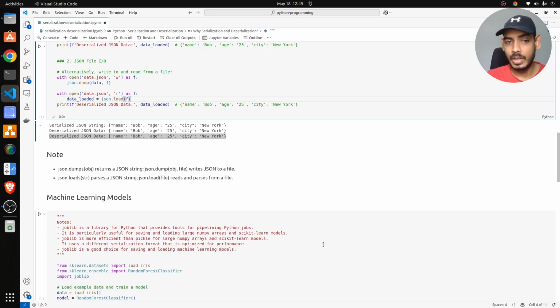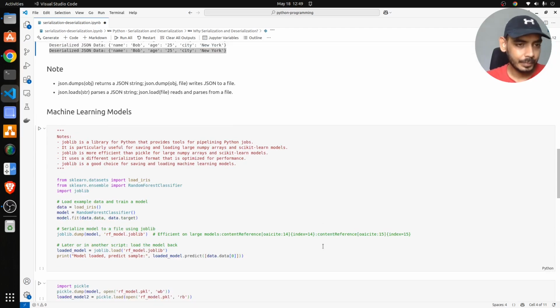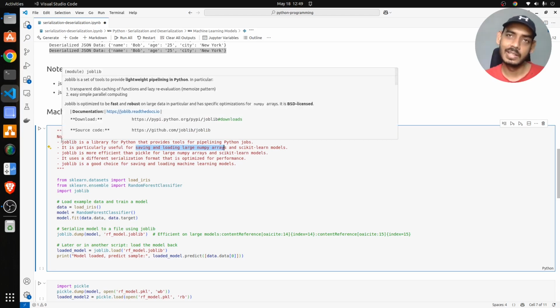Now we have machine learning models, where we save the models in Pickle format, or .pt format in PyTorch, or .keras format in TensorFlow. Here we'll use the simple Joblib library to serialize and deserialize the data. Joblib is a Python library that provides tools for pipelining Python jobs, particularly useful for saving and loading large NumPy arrays. Joblib is more efficient than Pickle for large NumPy arrays. It uses a different serialization format and is optimized for performance, so it is widely used for serialization and deserialization in machine learning models.